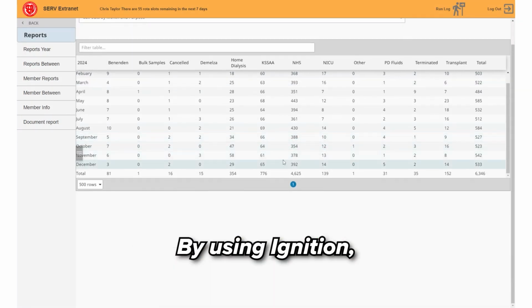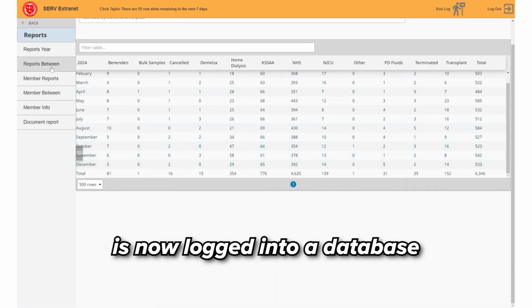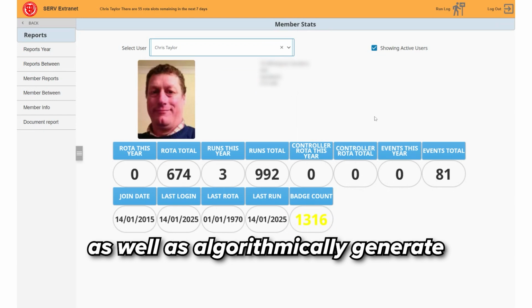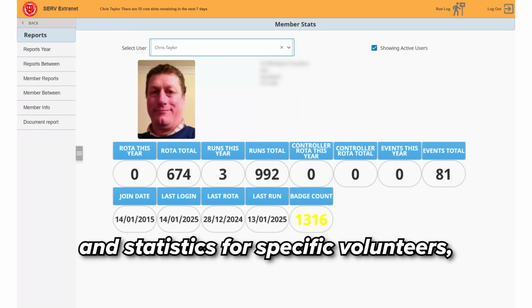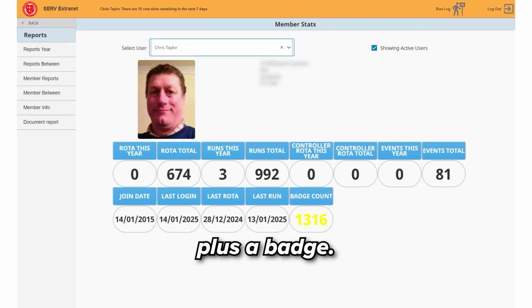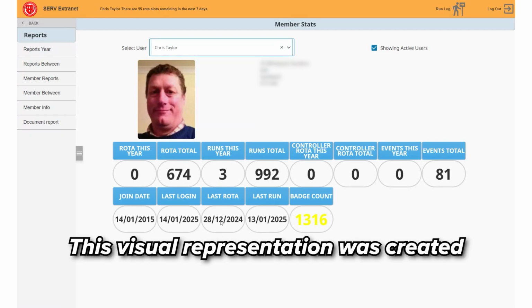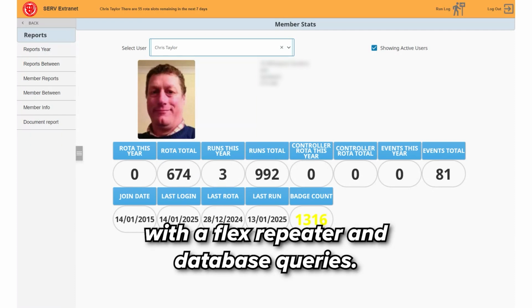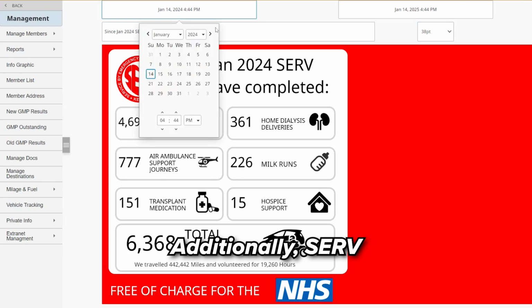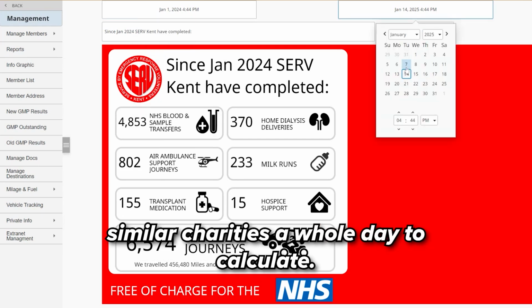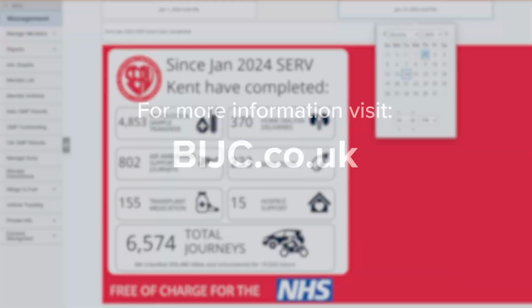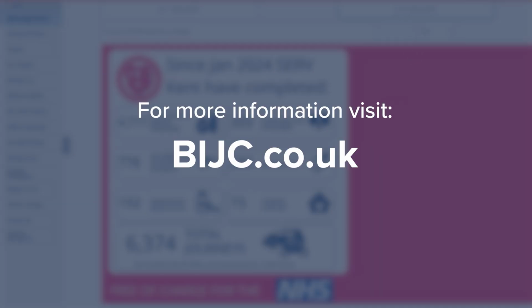By using Ignition, all of this information is now logged into a database and can easily run reports as well as algorithmically generate a full history of deliveries and statistics for specific volunteers, plus a badge. This visual representation was created with a Flex repeater and database queries. Additionally, SERV Kent can generate an infographic on the fly, which is something that can take similar charities a whole day to calculate. For more information, visit bijc.co.uk.